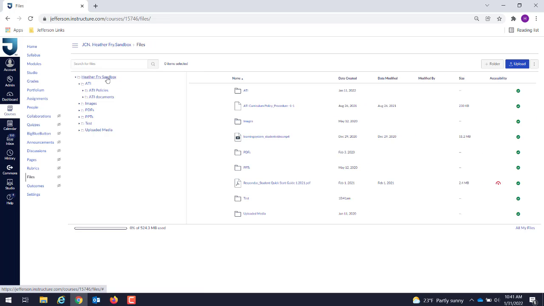Next, I'll explain how to upload a file from your computer to the files area. You'll want to click on the upload button at the top right-hand side corner. This will take you to all your documents that are on your device. Find the item that you want to upload and it will be placed in your files area.